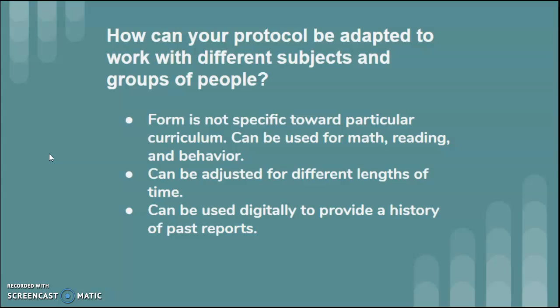How can we adapt this? It's not necessarily geared towards one curriculum or another, and it's not geared towards one subject area either. We can adjust it for different time lengths. We can also provide a digital copy. I feel a lot of times when we move students to the GEI process, we tend to overwhelm teachers and then they don't fill out a form because it is too daunting. I think if we simplify things, teachers are more willing to fill it out and we can reach more students that way.